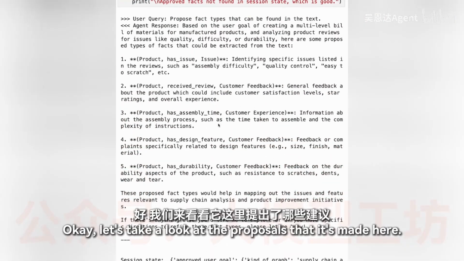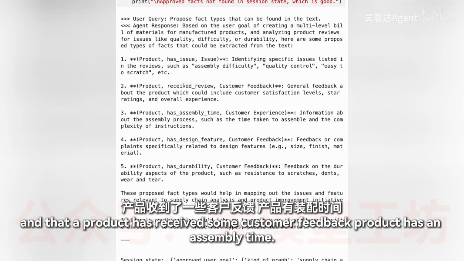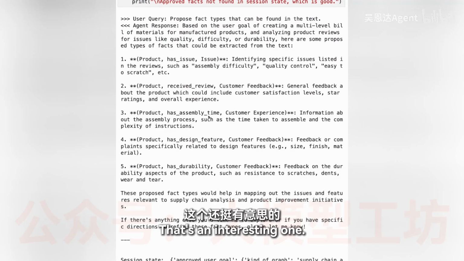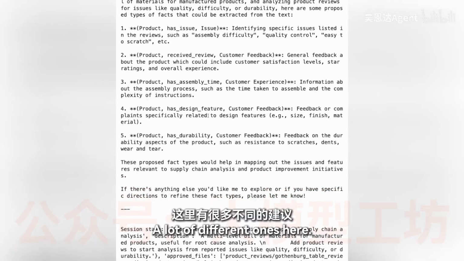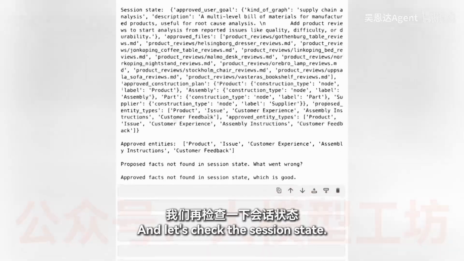Okay, let's take a look at the proposals that it's made here. It's proposed facts like that a product has an issue and that a product has received some customer feedback. Product has an assembly time. That's an interesting one. A lot of different ones here. This looks like a pretty good list. And let's check the session state.